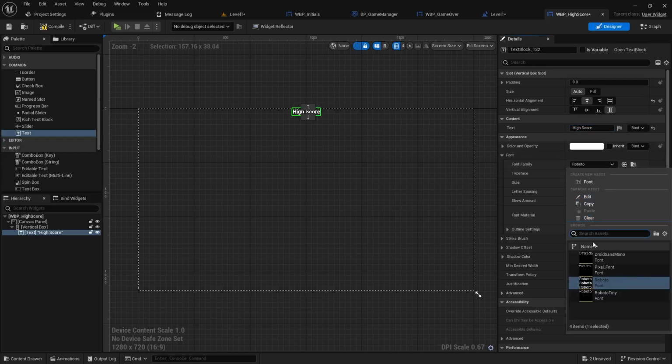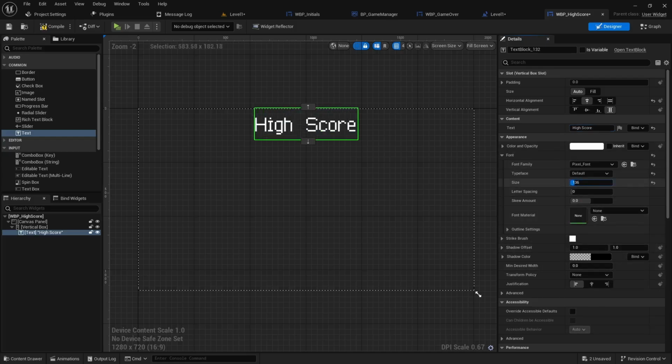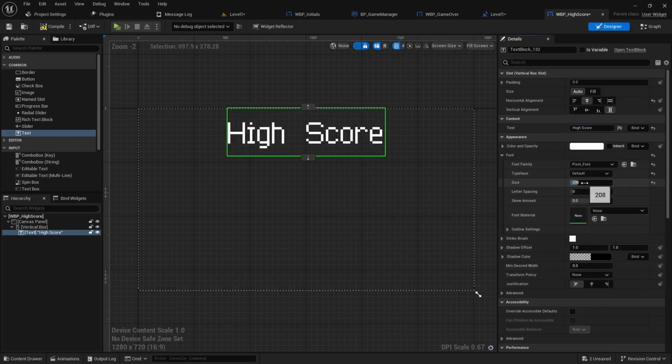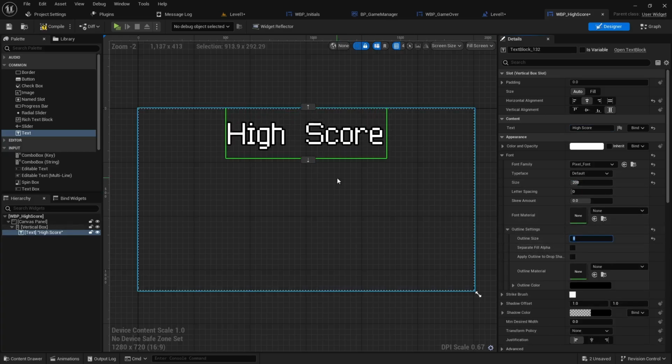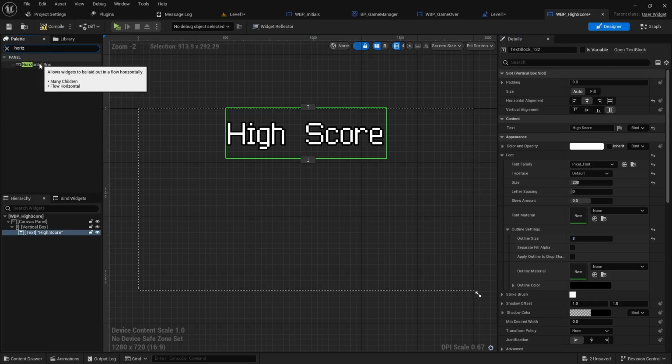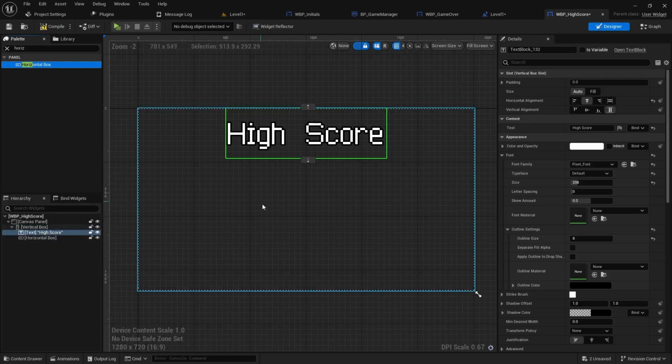And for the font, I'm going to use that pixel font I downloaded, make it pretty decently sized. I'm going to go into the outline settings. I'm going to add an outline of 8, just to get a little bit of contrast there, and I think that looks just fine. Then maybe I'll add a horizontal box. This time I'm going to add this one to the vertical box, so it's a child of the vertical box basically.